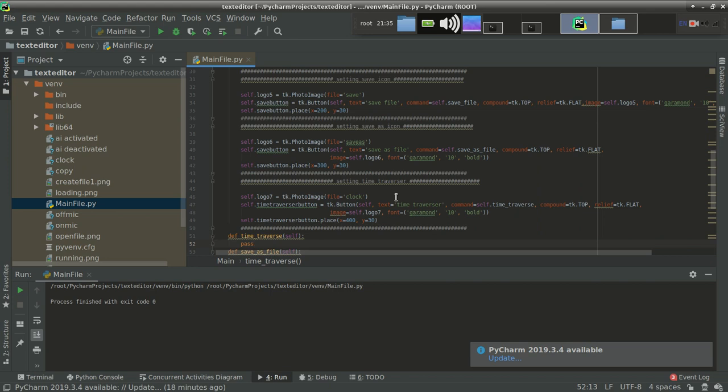Now we are going to import only two buttons. Yeah, that's fine. So let's finish the UI part first. In this video we are going to finish the UI part. In upcoming videos I will show you how to provide functionalities to these buttons.